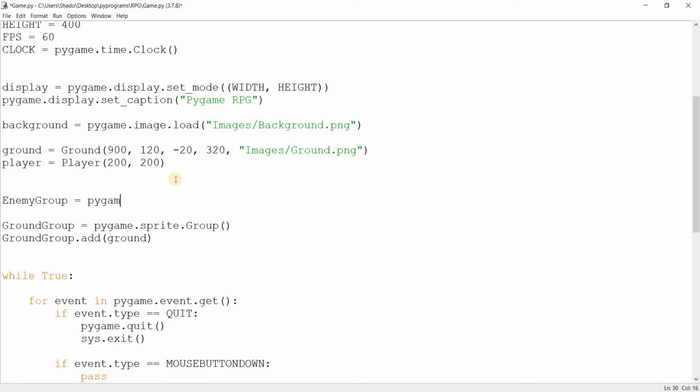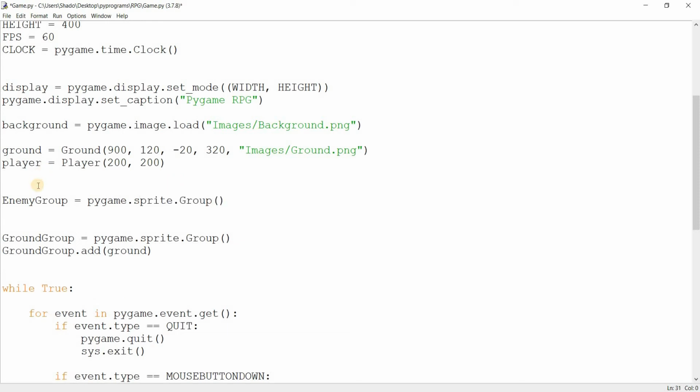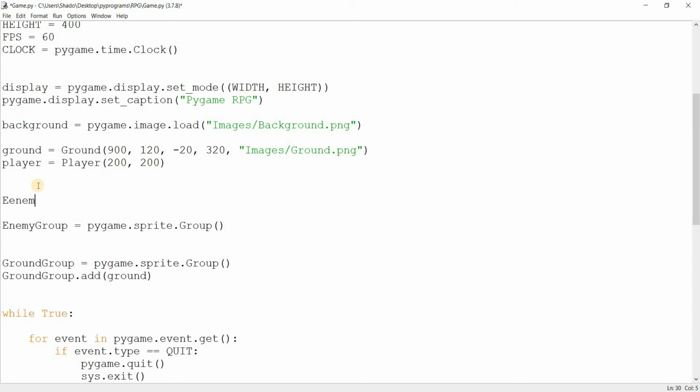This isn't that important right now while we just have one enemy, but it will be important later on. Okay, so let's make our enemy. Let's call him E1. E1 is equal to Enemy. Okay, and we didn't make any parameters, right? So it's just going to be fairly simple.